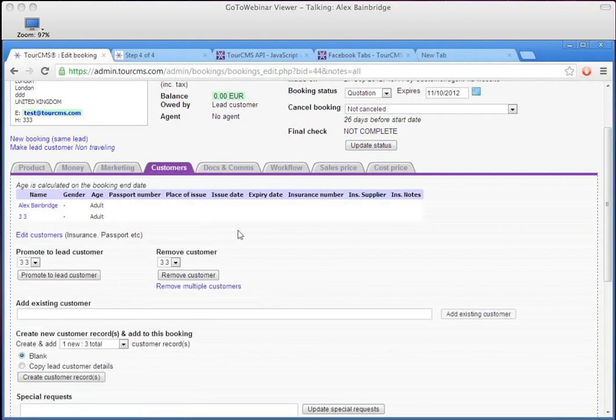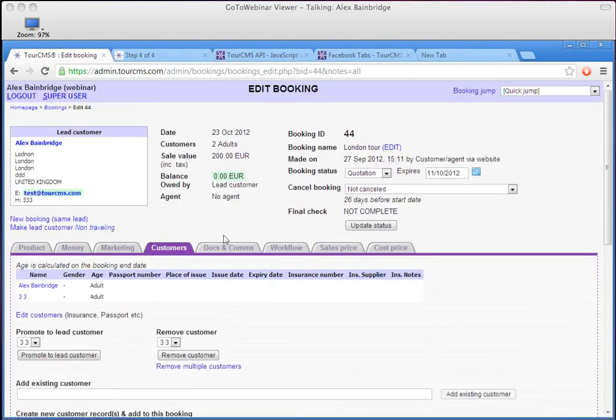We come through to the customers tab, and we get the information about the customers. You can add and remove customers. TourCMS works on the basis that if, for example, you've got 5 people on a booking, you will have 5 customer records, 1 booking record. If that customer subsequently books at a later time, you can tie this all together if you wish, and therefore you'll get a picture of your repeat customer transactions, which could be helpful from a CRM perspective.